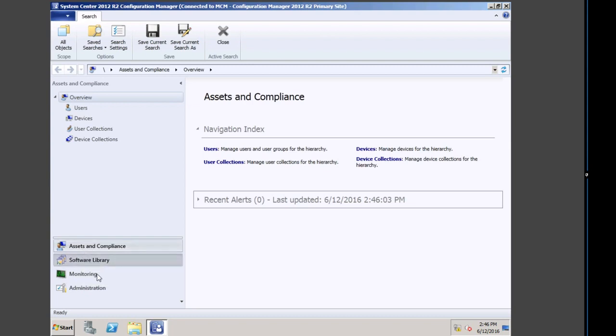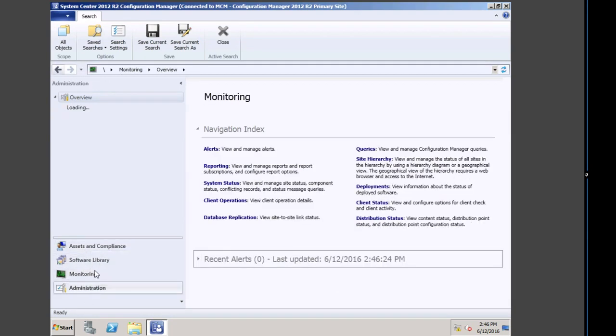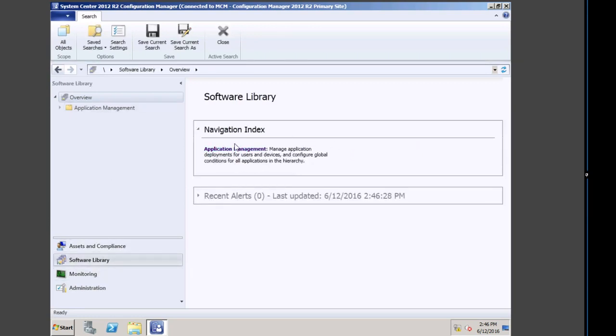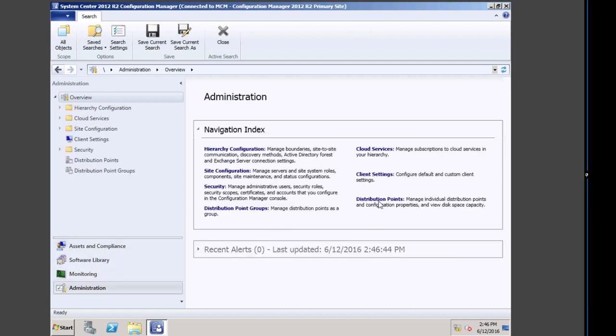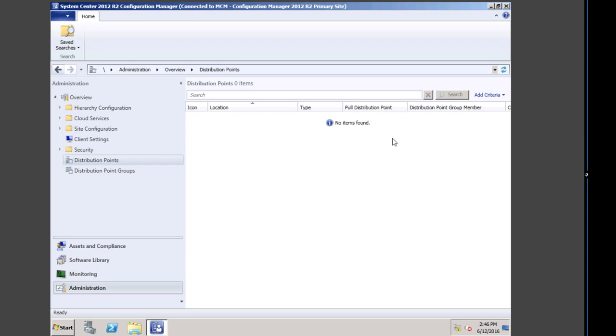if you click on the different workspaces, you can see that in the preview there are limited things that the user can now actually see or will have access to. So first, if I go to administration and click on the distribution point, you can see that it doesn't show that there is a distribution point, even though this is a primary site and a distribution point comes in as a default.